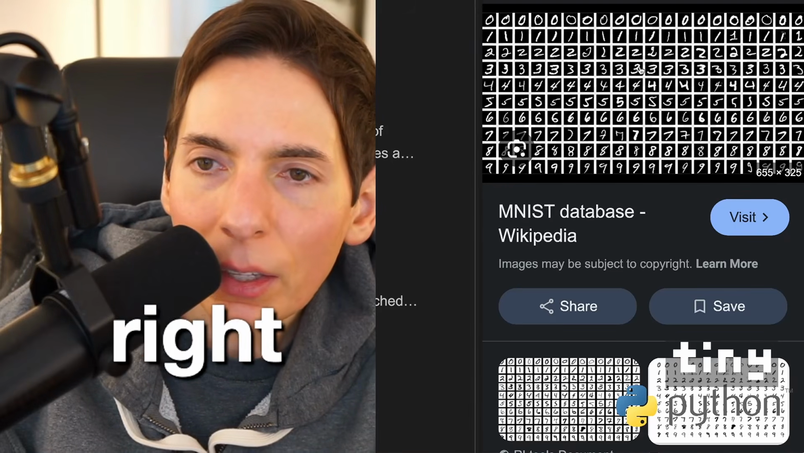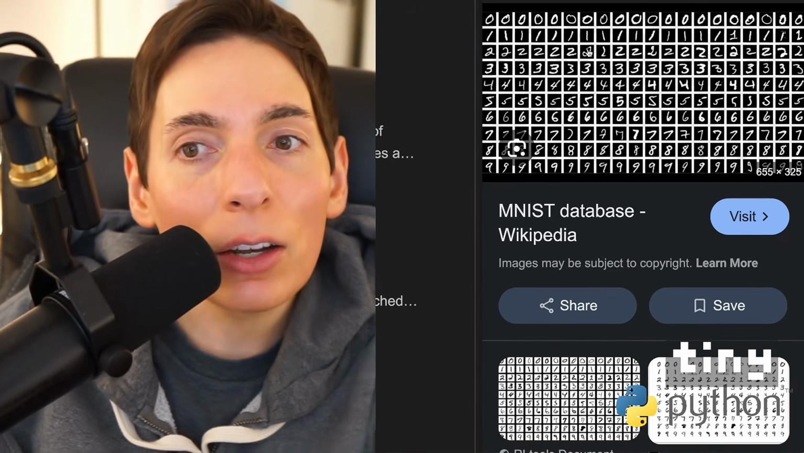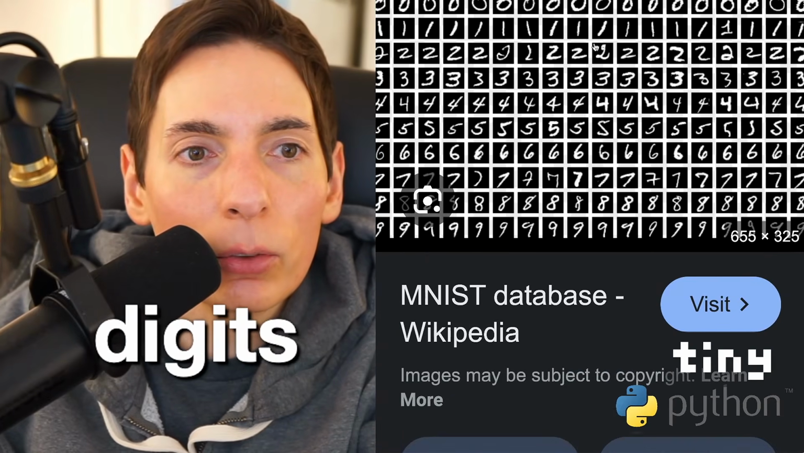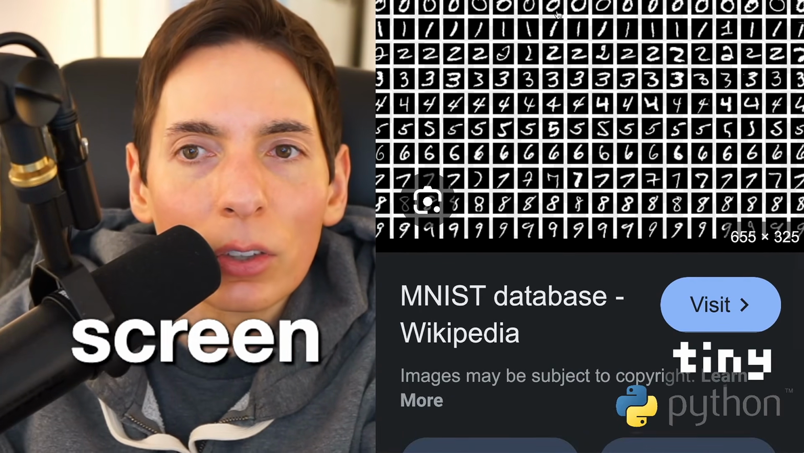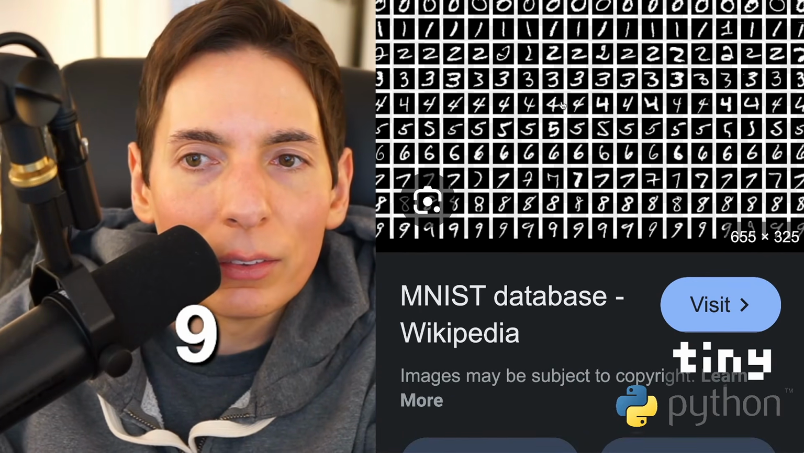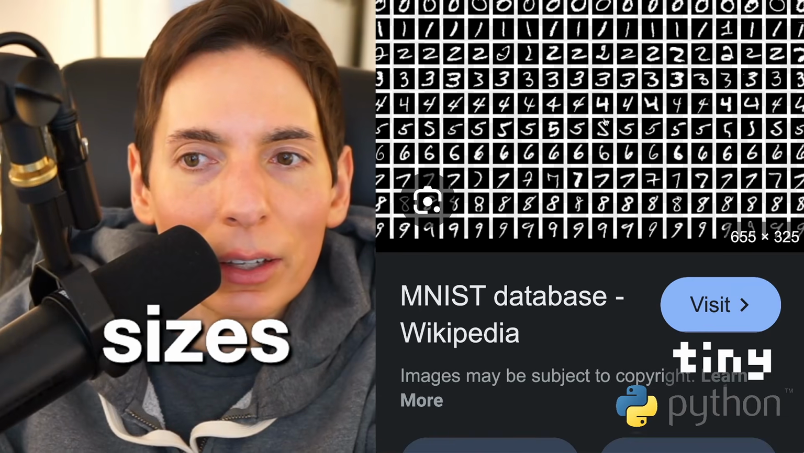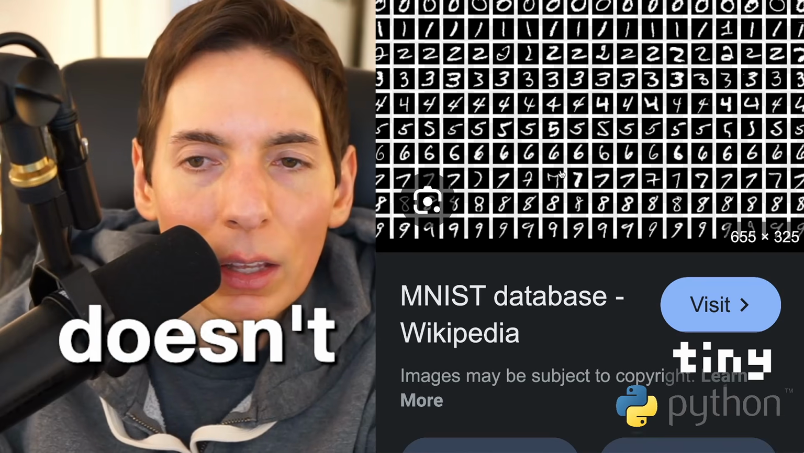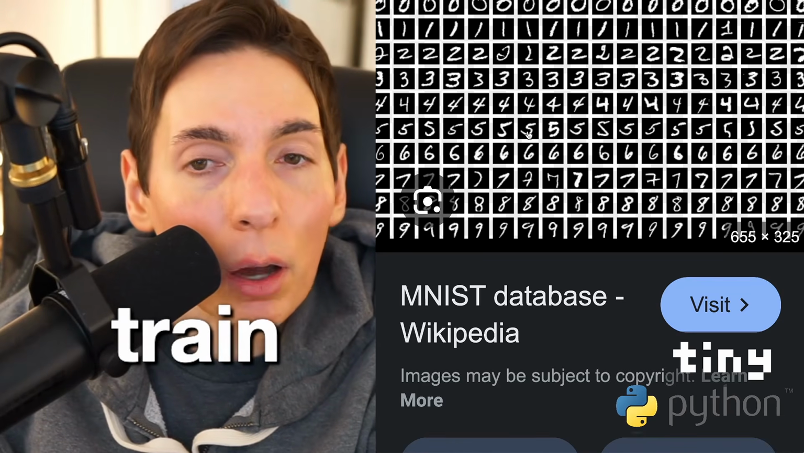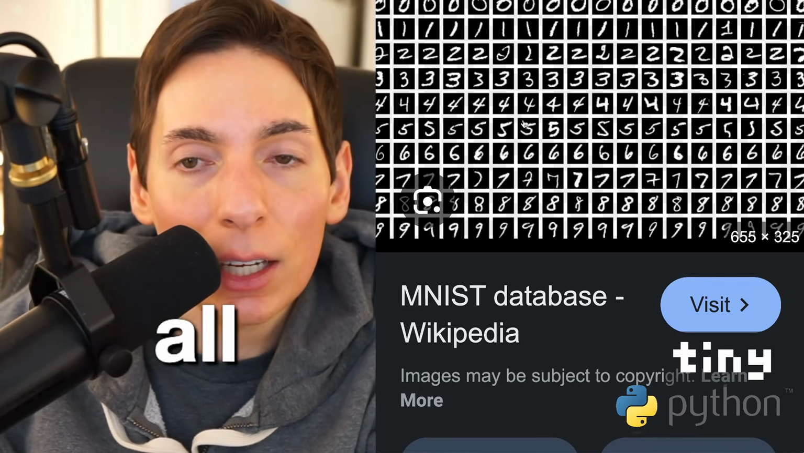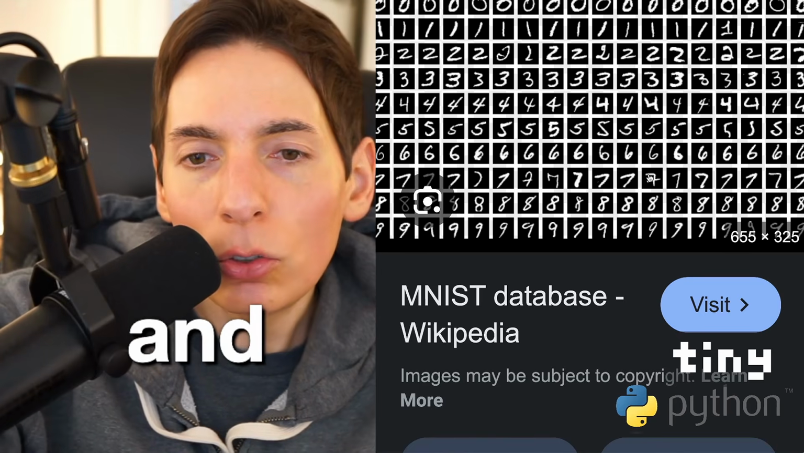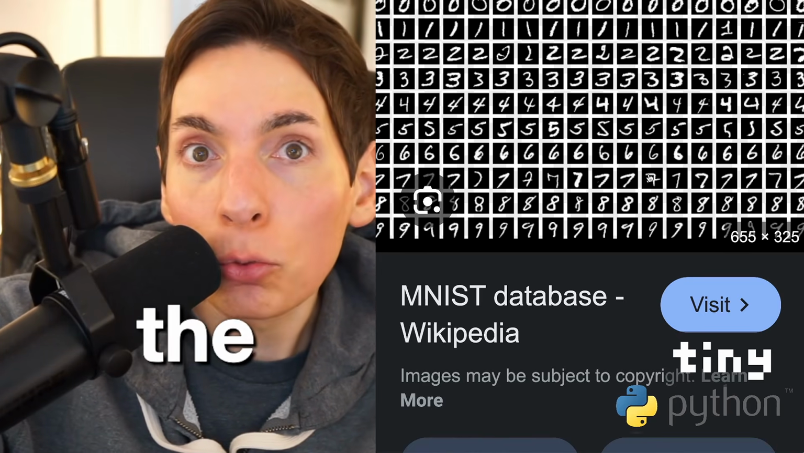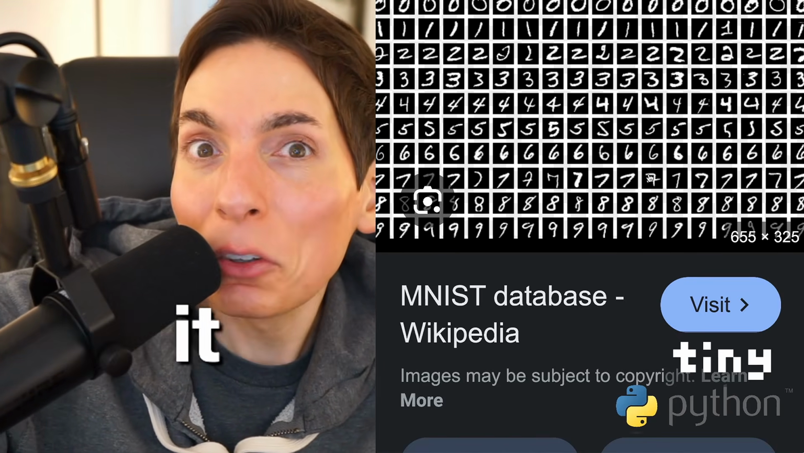All right. So see here, we've got a bunch of handwritten digits. See all the handwritten digits here on the screen? This is like 0 through 9. They're all different shapes and sizes. Like, see the 7? Sometimes the 7 has a line through it, and sometimes it doesn't. What you can do is train an AI model to recognize all the handwritten letters. And when you do this, it allows the AI to read, basically. It allows the AI to read images.